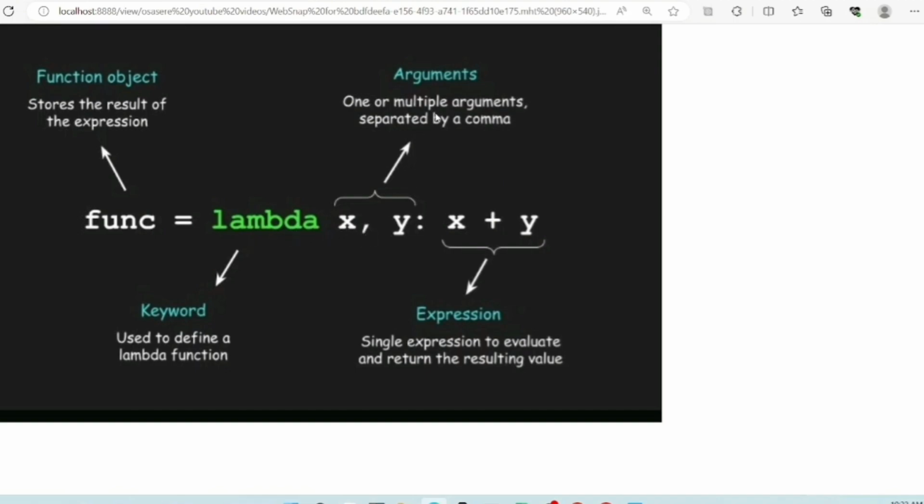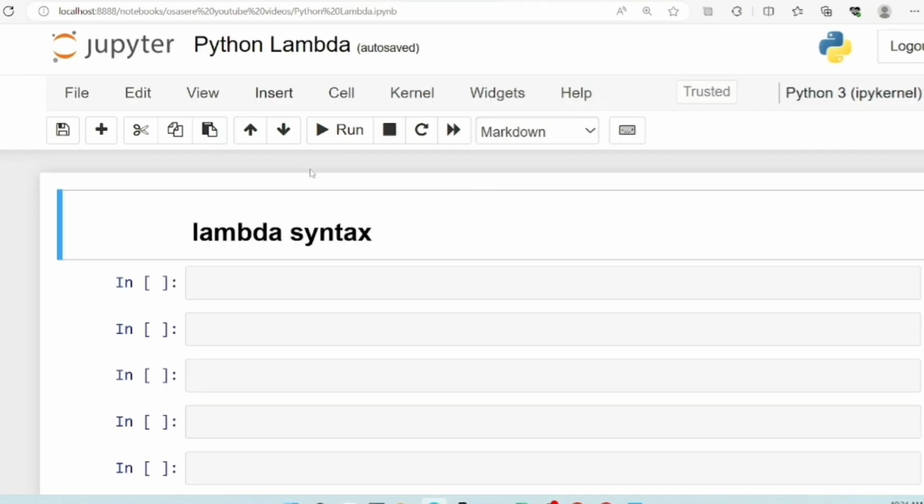Then you are going to give your argument. Your argument is going to come after your lambda keyword. You can accept a single argument or multiple arguments. Then we go to the expression part. This expression part is what your lambda function is going to be evaluating, and it accepts only one expression. You can't place multiple expressions in your lambda function. So let's head back to our notebook.